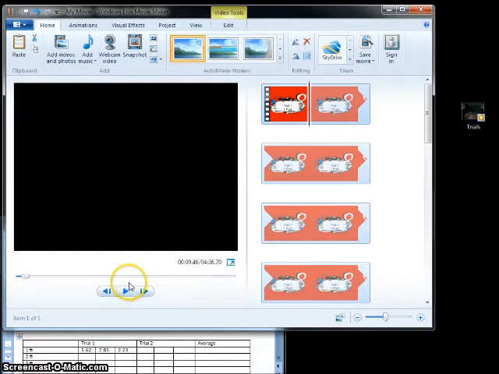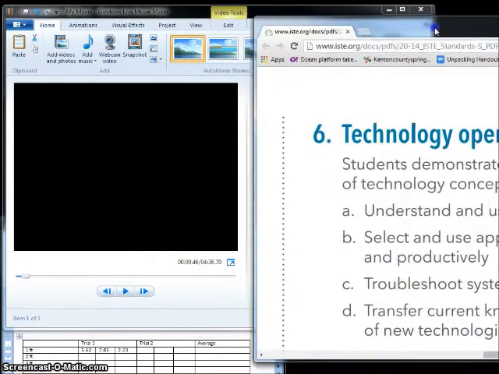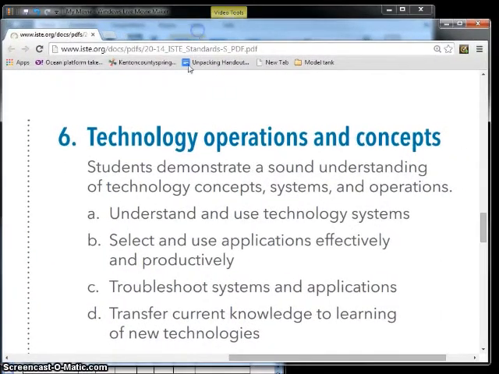Now the possible disadvantage of using Video Racer and Movie Maker is that I have to use this program in order to identify my time trials and slow down the video frames. However, if we take a look at our technology standards, we might actually be addressing some of the technology operations listed here, particularly understand and use technology systems and select and use applications effectively and productively. So it just depends on your perspective as to whether using the Video Racer and Movie Maker is an advantage or disadvantage.